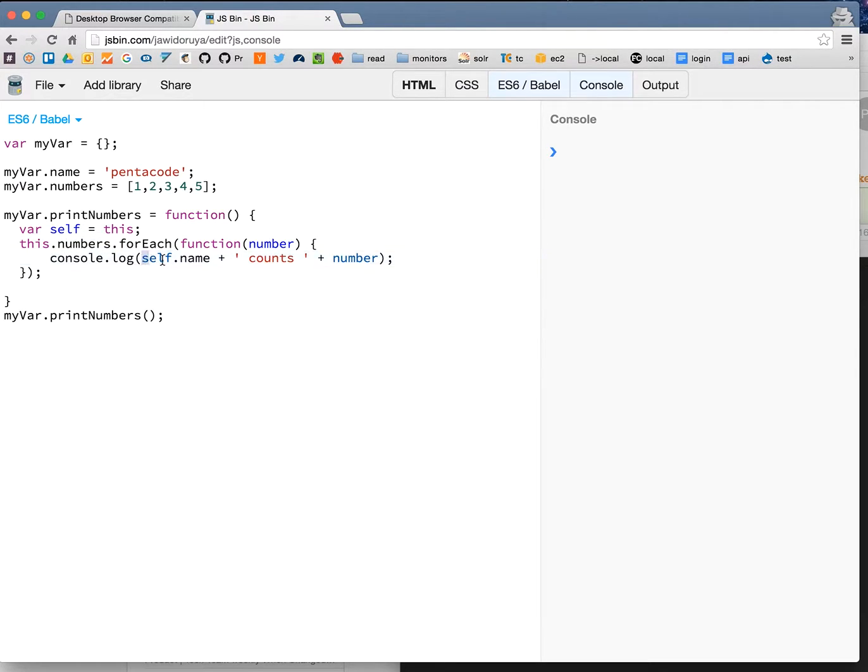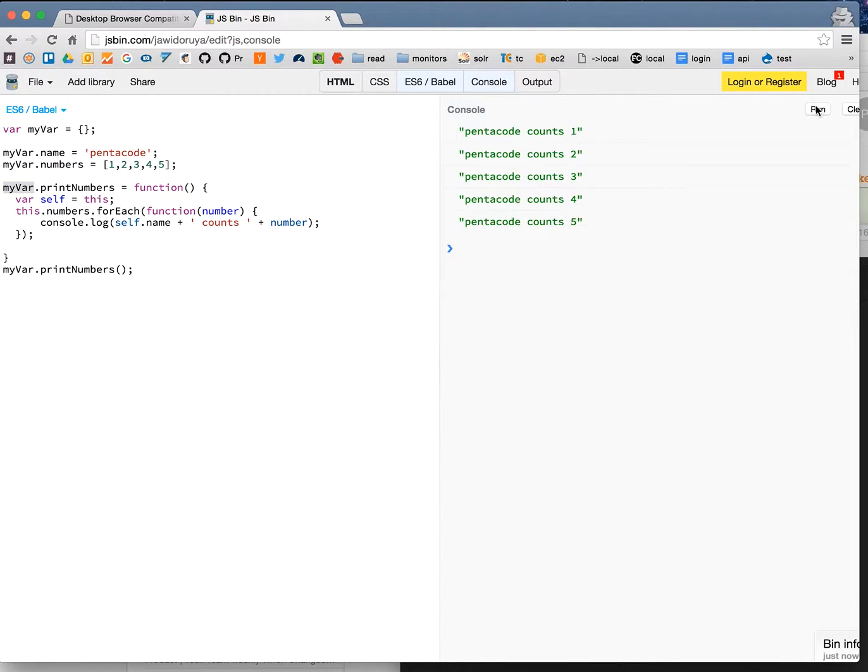Now the key thing here is this variable here. I have to do self.name because this is outside of this function here. So if I do this.name, it will be undefined because there is no such thing as this.name within this function context. So I have to set a variable called self, which refers to this. So now the this here refers to myvar. So self is basically myvar.name. This way it'll say pentacode, counts, and then the number. So if we run this, you see it says pentacode counts 1, 2, 3, 4, 5.